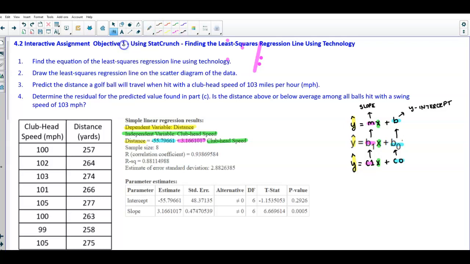Now, if I wanted to write out this linear equation, it would be the following. It's going to be the distance, which represents y hat. Now, I'm going to take this number here and this number here, and round it to 3 decimal places. So 3.166 represents the slope. That's going to be 3.166x. And then you can see that the y-intercept in blue is a negative, so it's going to be minus 55 point, now we're writing that to 3 decimal places, which is going to be 796. So therefore, you're going to see the following.